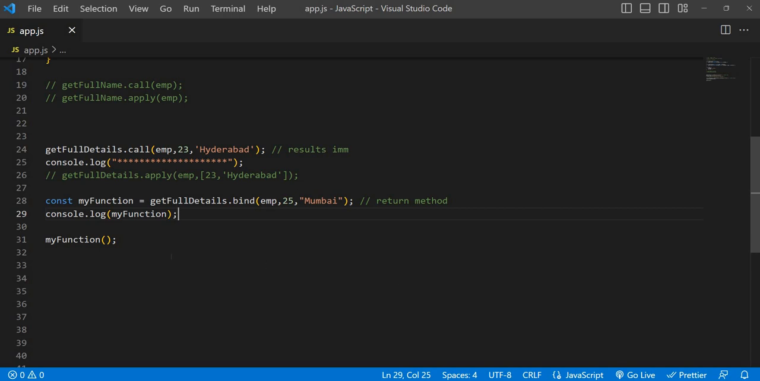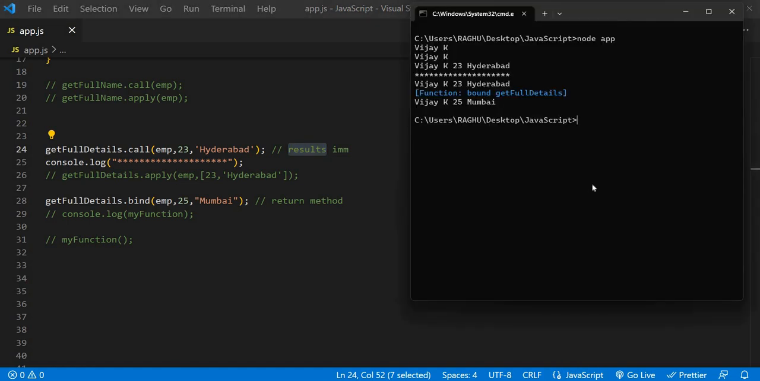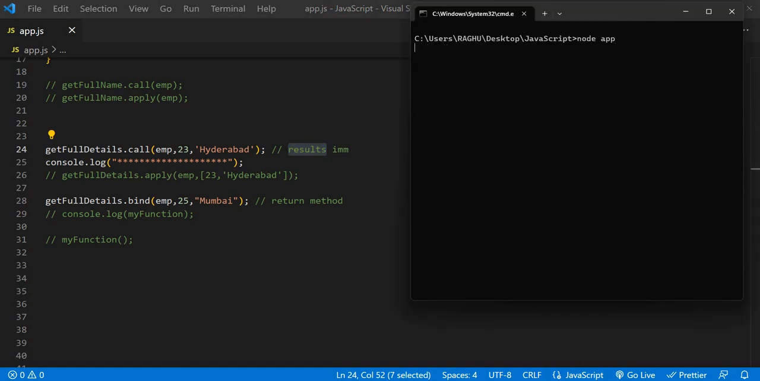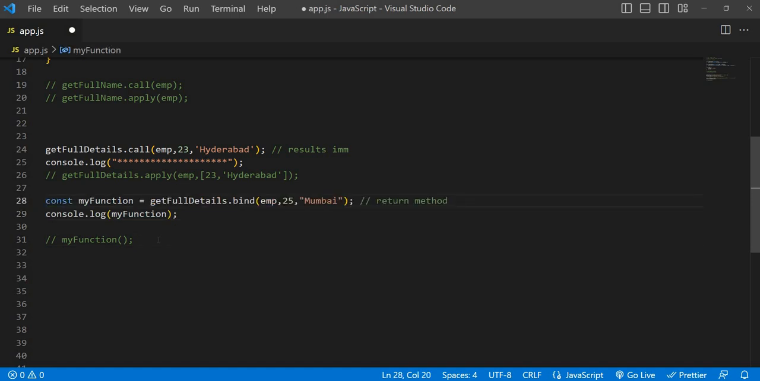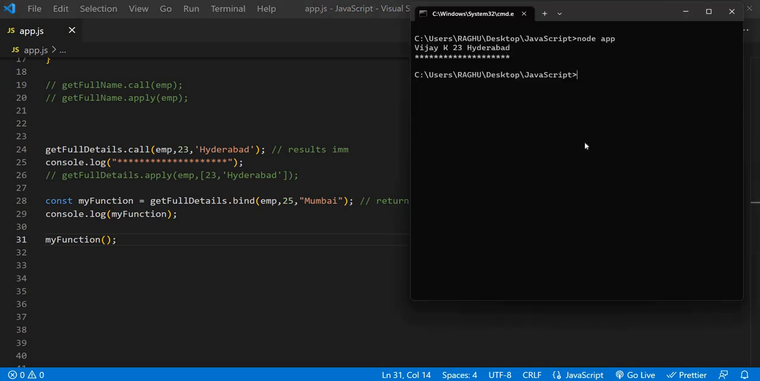Now if you see, suppose I comment this one out. If you just do this one, you don't get any result. With getFullName.call you are passing the same way, and with getFullDetails.bind, here it will return the method, while there it will return the result. For the second one, you don't get any results because nothing is invoking that function. So what we need to do is store the returned function somewhere and then invoke it. Now you will get the results.